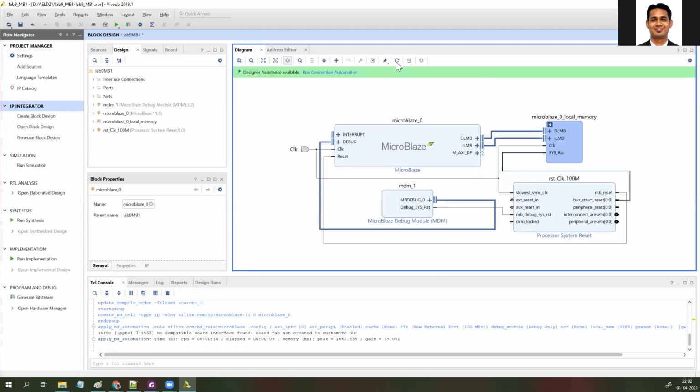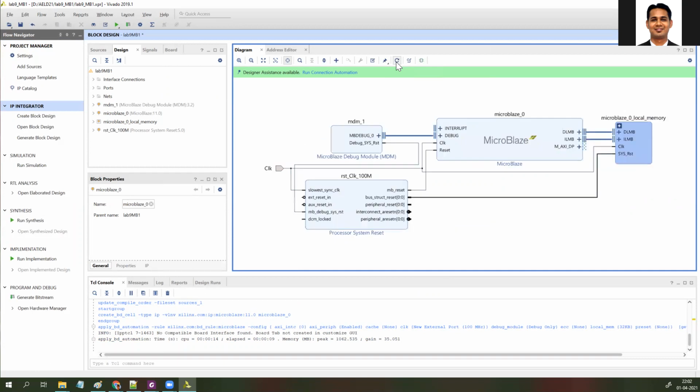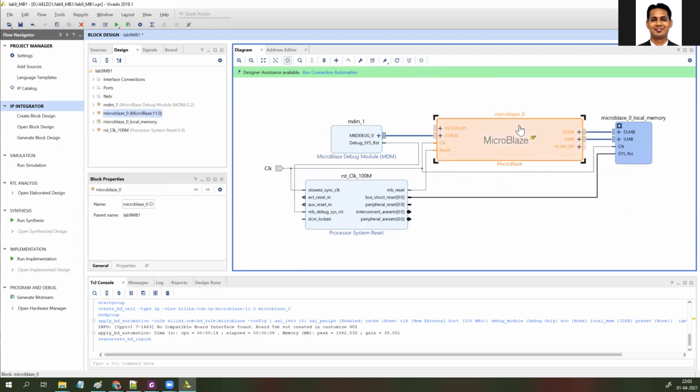Click on regenerate layout so that the block diagram looks good. So this is your Microblaze. This is the memory of the Microblaze where your data and the ELF file, like the assembly language code, all the instructions will be stored. This is the reset system of the processor. So basically this generates the reset for the different parts of the system, whether they are interconnect, peripherals, or other data processing blocks or control blocks.